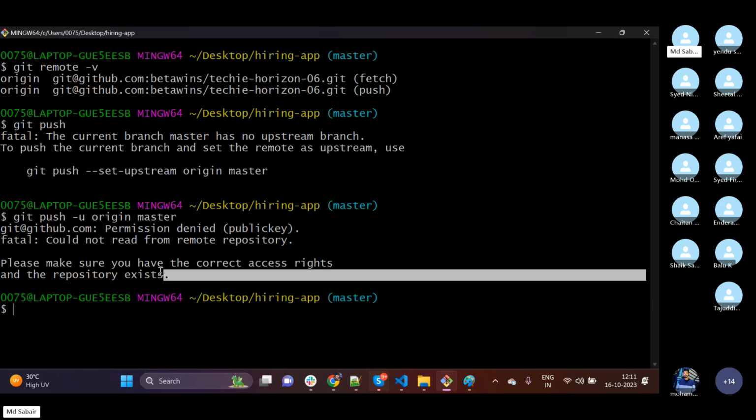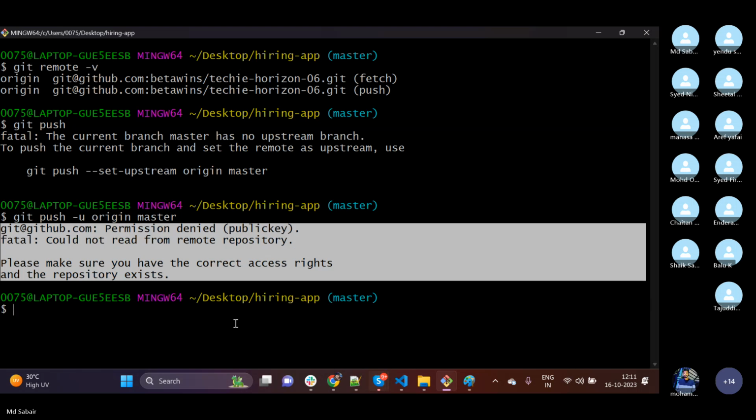But here we can see something called permission denied. This will be your case when you are trying to push the changes. Why is it denying the permission? Because of the authentication. Means we should provide the authentication. So how to provide the authentication? First we need to generate one SSH key. So how to generate an SSH key?